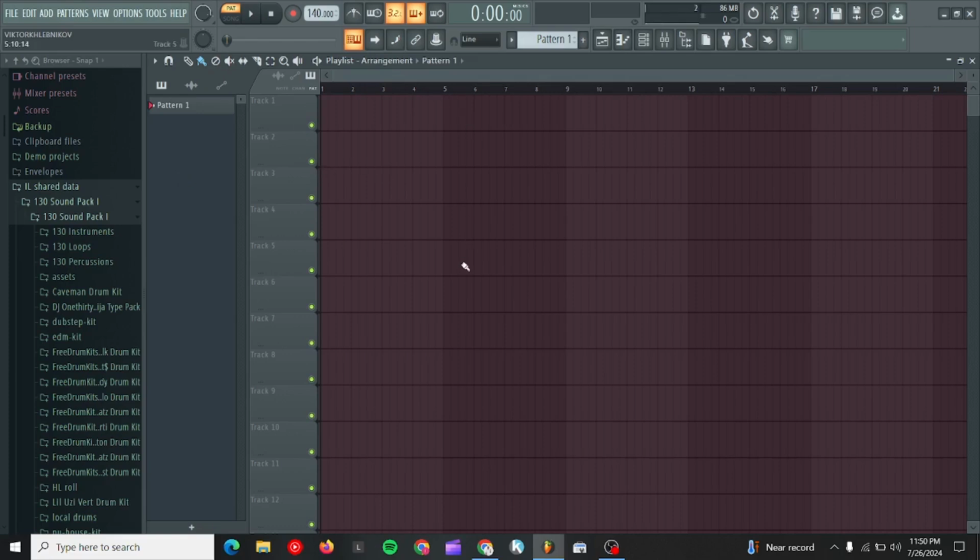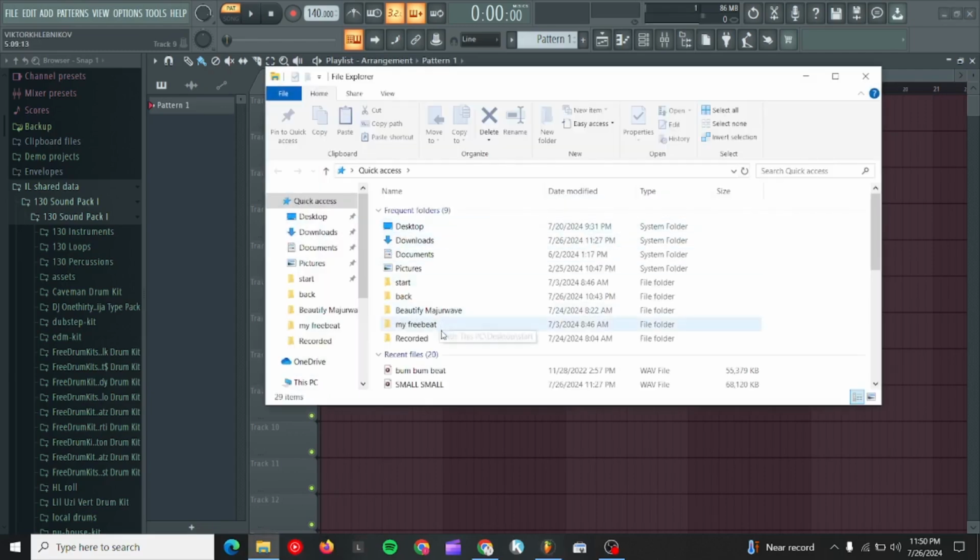I just opened up my FL Studio now. So the next thing I'm going to do is load the beats into FL Studio. So I will go up to my drivers and then drag in the beats.